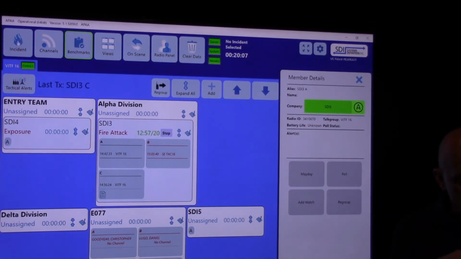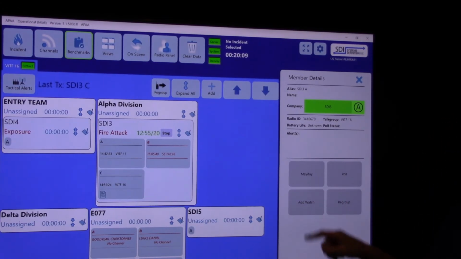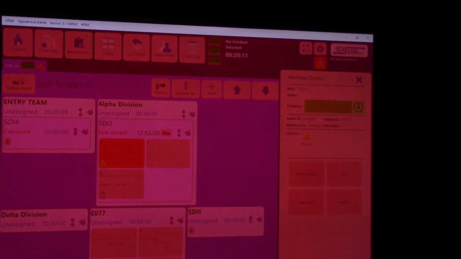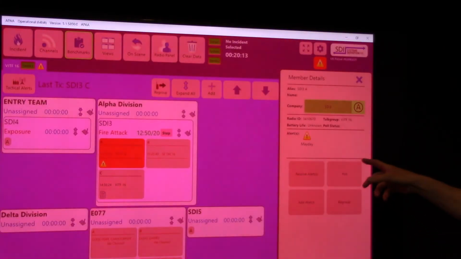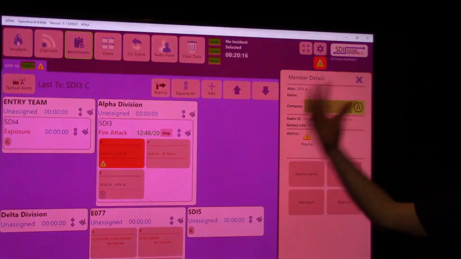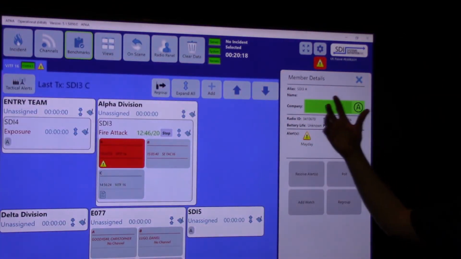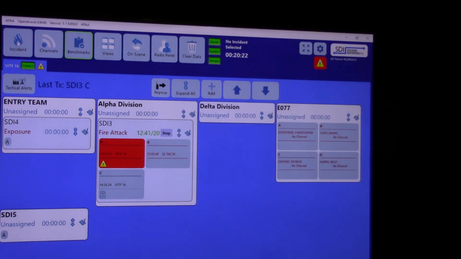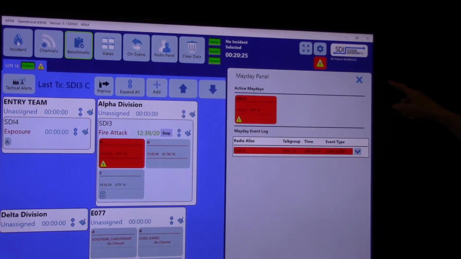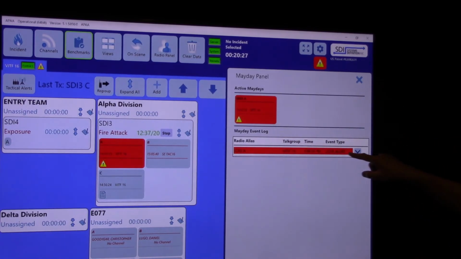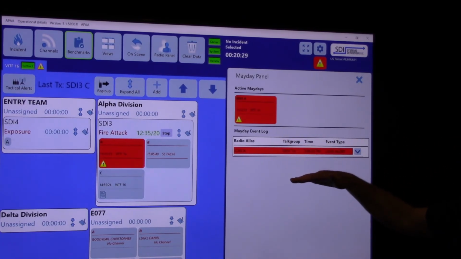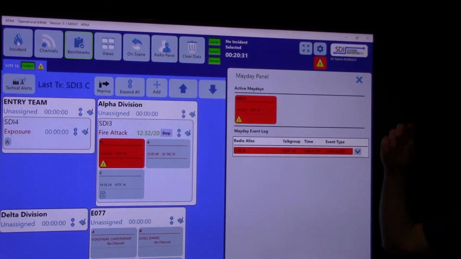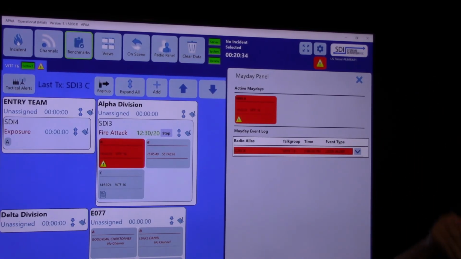Even though the firefighter did not hit the button on the radio, by me indicating it through here, I flagged that radio, they lit up red, and I have it on this panel. By clicking up here, I could tell all the firefighters' radios who are in mayday. So whether they hit the button on the radio or we did it manually, we have a way of being able to manage multiple maydays that come in.